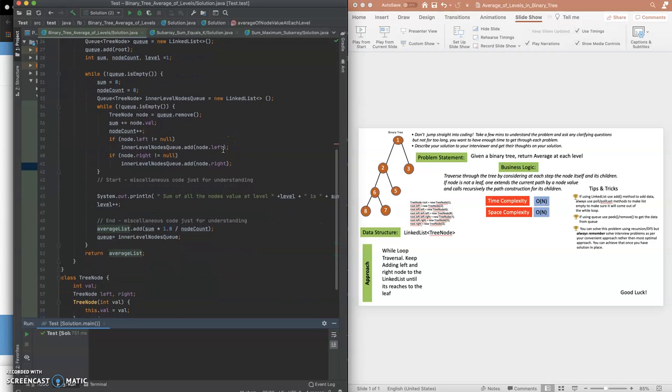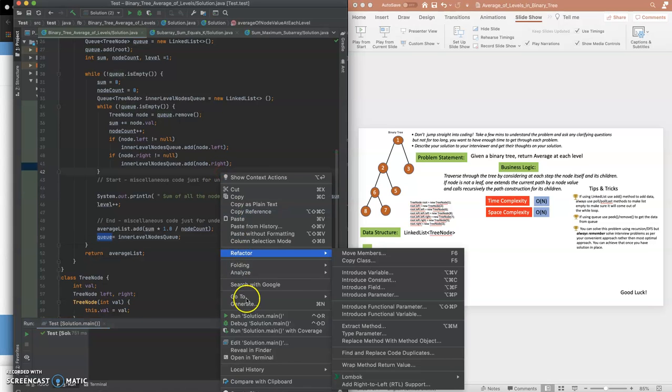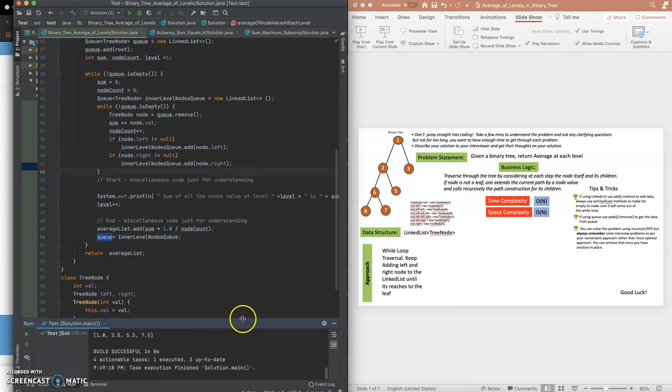So once you come out of that particular level and you have counted the average, you say, hey, my inner level node queue is now this queue, meaning I'm done with this, now traverse further. And that's how it keeps looping over and over. Let's run this program and see what's going to happen.